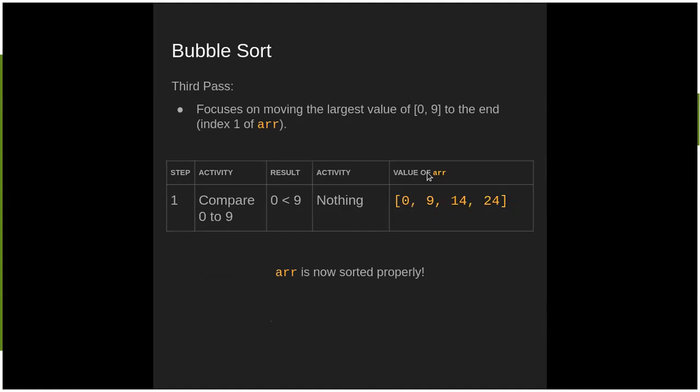And then the third pass of bubble sort will try to move the largest value of the sublist 0, 9 to the end, which is index 1 of the array. So it will basically compare 0 to 9, and since 0 is less than 9, no changes are made, and now the list is sorted properly.